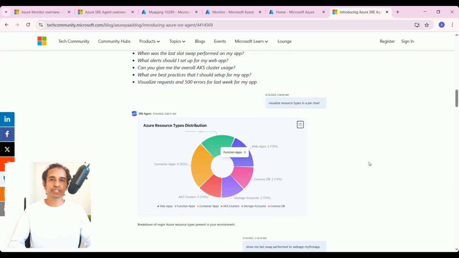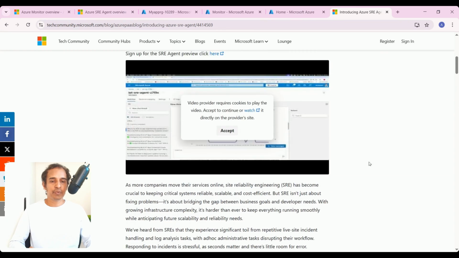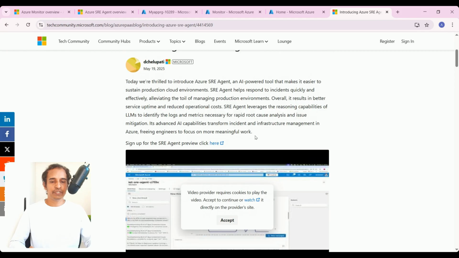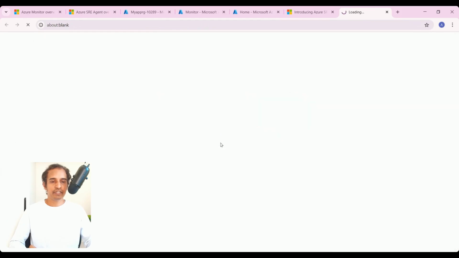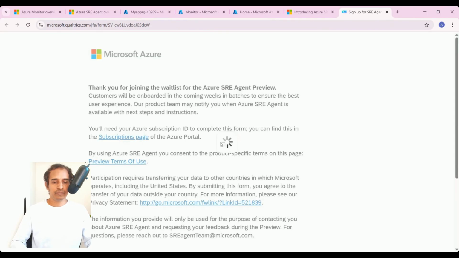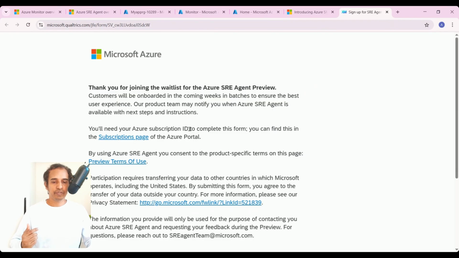But how do you use this service? Currently this service is in preview mode. If you want to access it, you need to raise a request here. Just sign up for the SRE agent preview. Click here. Before that you need to have a subscription ID, and once you have a subscription ID, click on this page and you can start filling in those details.